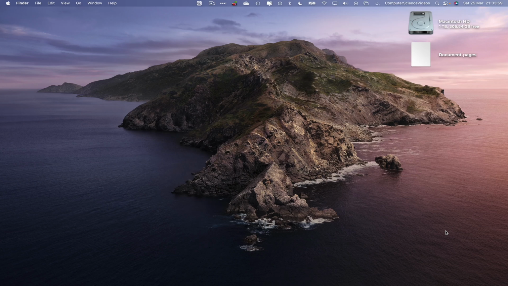So in this tutorial, you need to have access to a Mac computer, and have access to the Pages application, which is built into the Mac computer. We can now start the tutorial.